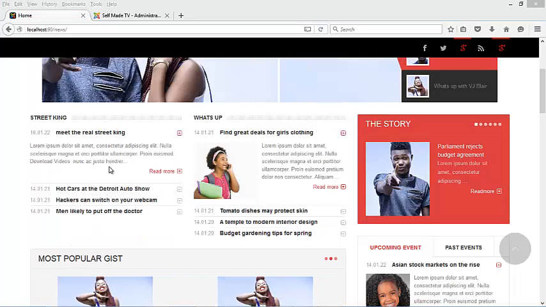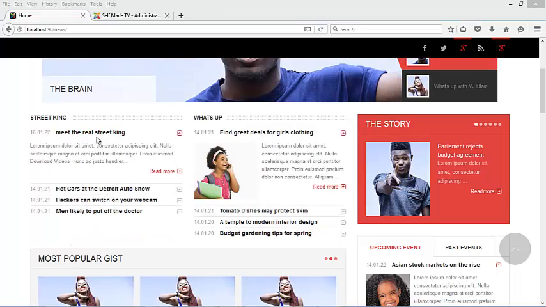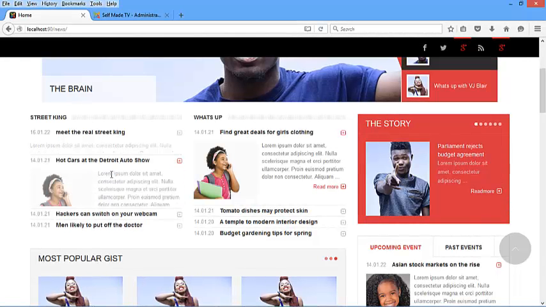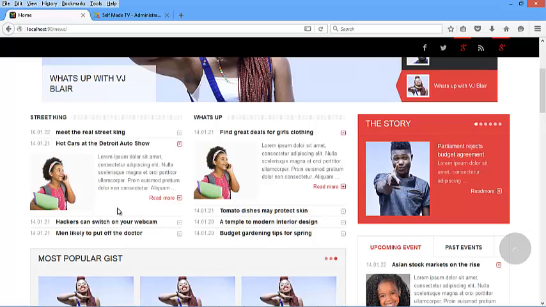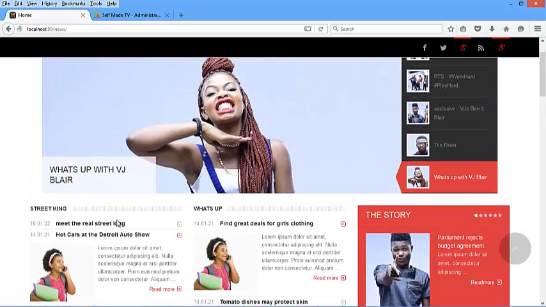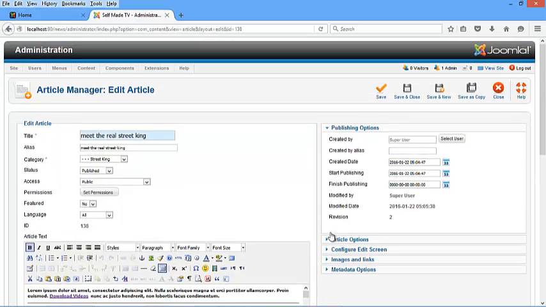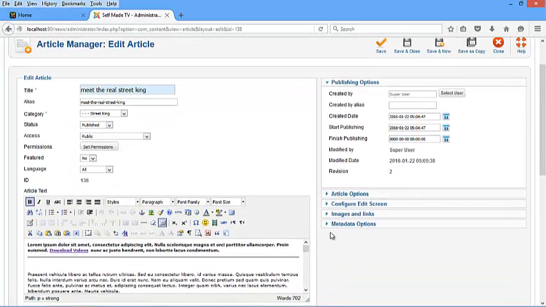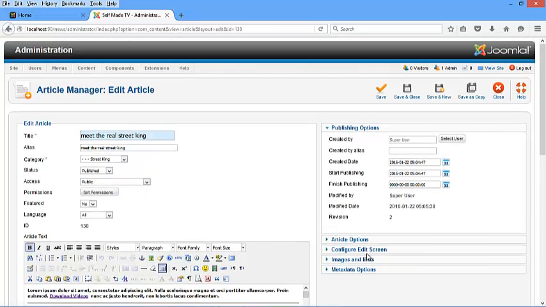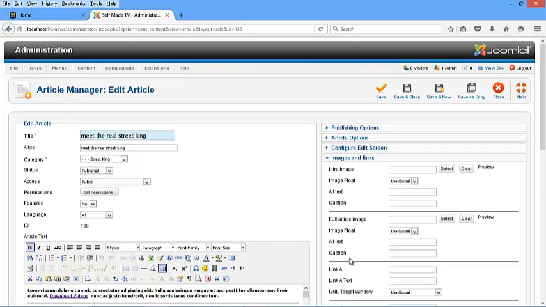So when you refresh, you notice you see the "Meet the Real Street Kings", but there's no image here. It's different from the other ones you are having. Images are not there. So what should we do? I go back to my design. That's my back end. I click on images and link. You can notice it says intro image here.